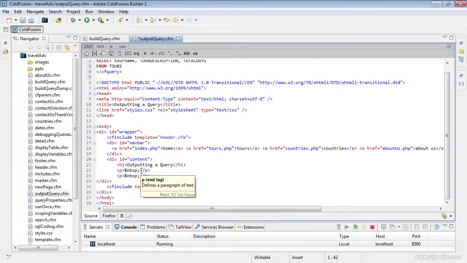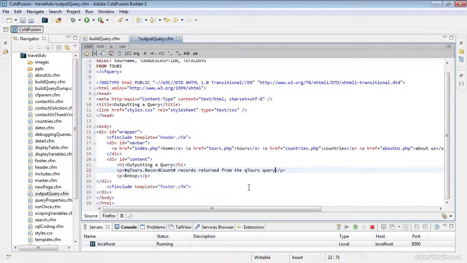So down below this H1, I do have these two P tags. And what I'm going to say is pound QTours.recordCount, because that is the number of records that are being returned. And I will say records returned from the QTours query. Okay, so I have the number of records being returned. Now what I need to do is actually put the information within this area.